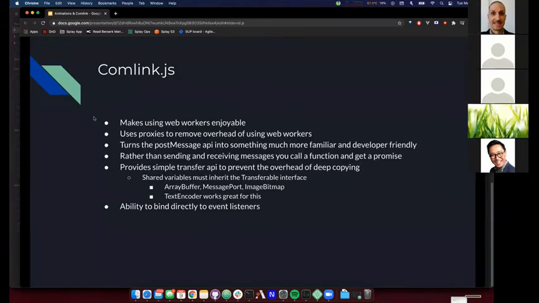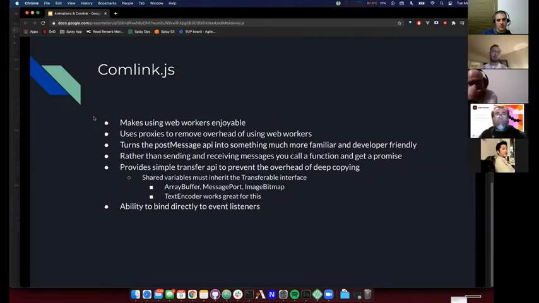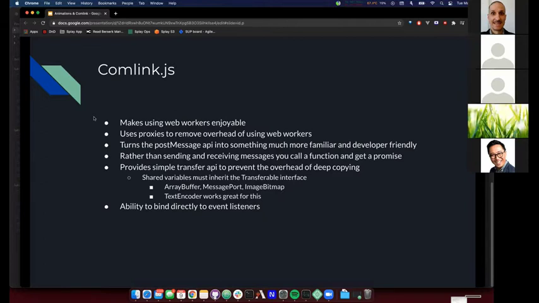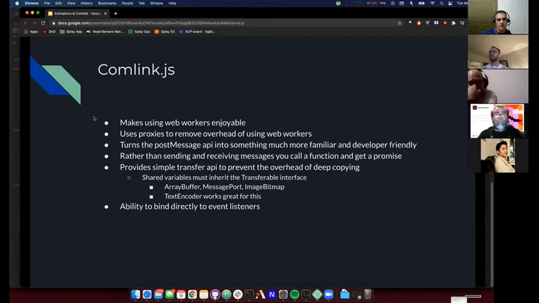And that's where this library Comlink.js comes in. It's developed by Google, and overall it just makes using web workers enjoyable by providing an interface that is really familiar to anybody. Rather than using this post message API to send and listen to events, you just have an object and you're calling functions, and those functions return promises that resolve to the result of whatever operation you're doing.